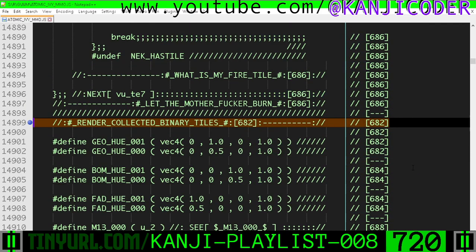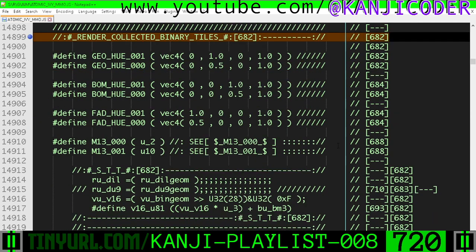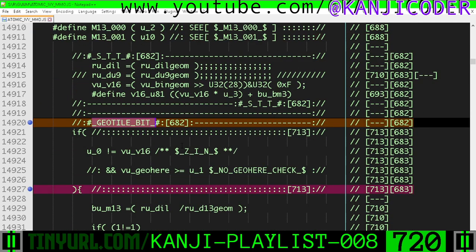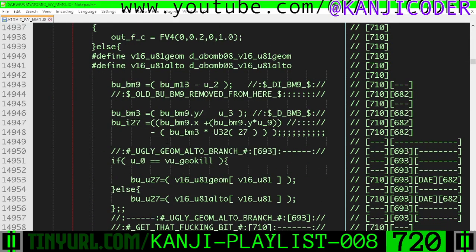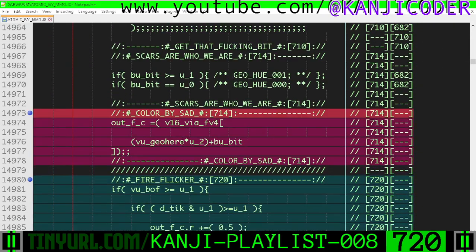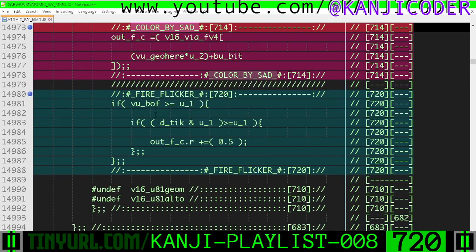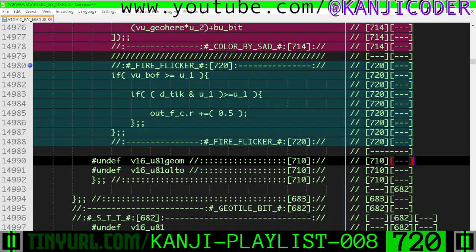Okay, then down here in the render section, render collected binary tiles, within the geotile bit section, within this branch where the tile is visible, if we scroll way down here, beneath color by sad, we've added fire flicker. So if we are on fire, we're going to animate using the game ticker timer, and every other frame, we're going to increase the red color of the output fragment, and that's how we're going to get the flicker.